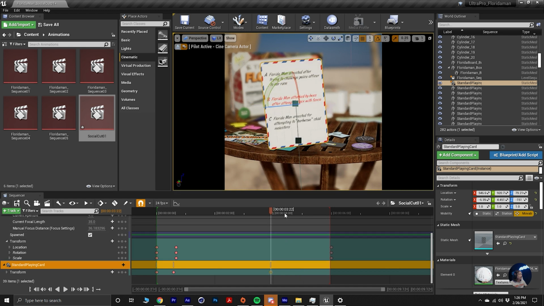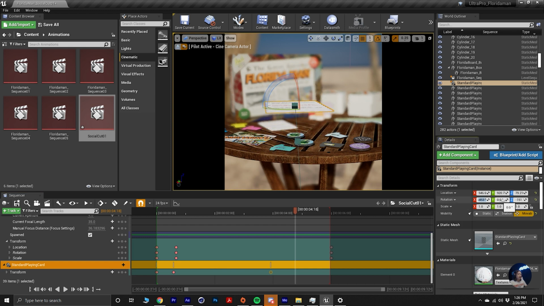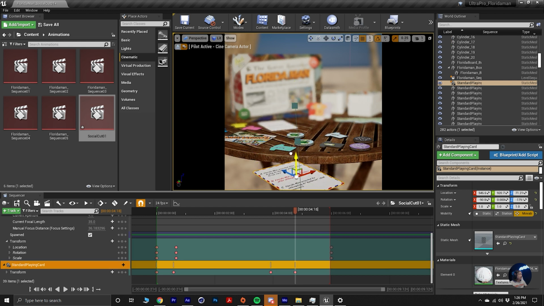Sometimes it's weird. 0, 0, 0. Okay. And we'll flatten that out. And then we'll turn that guy. And then we'll add a keyframe just so we don't accidentally undo that. And then bring that to the table.